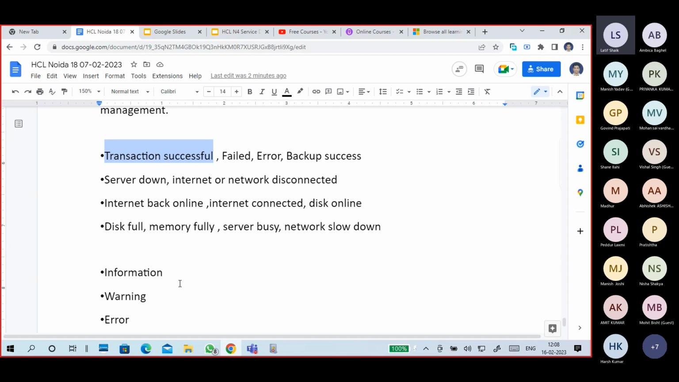Warnings: disk is full, server is busy, your network is busy. In the morning at 9 o'clock, 9:30, everybody has to be in the office, so everybody starts logging in around 9:25, 9:30. So what happened? Too much load on the server, so a warning will be generated.